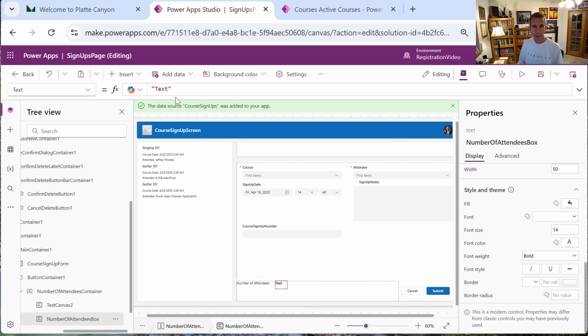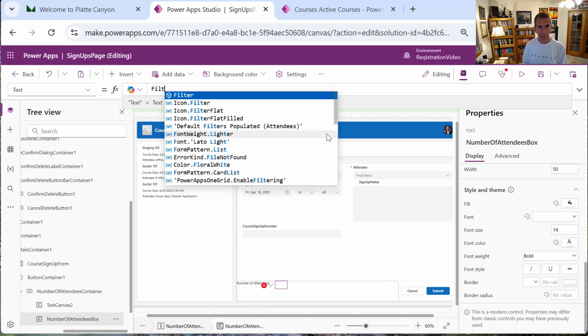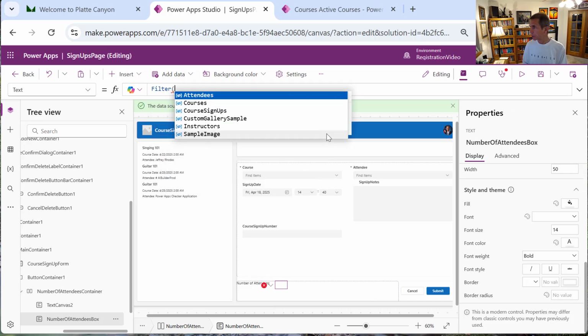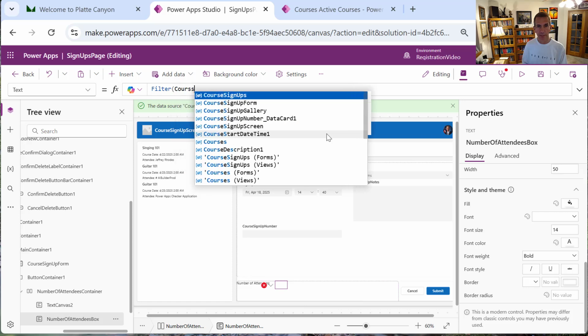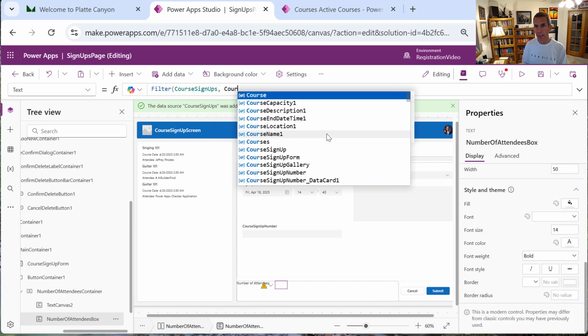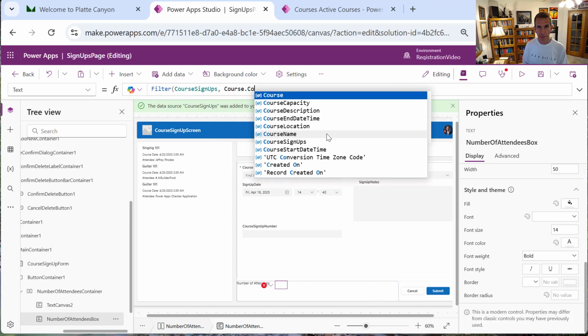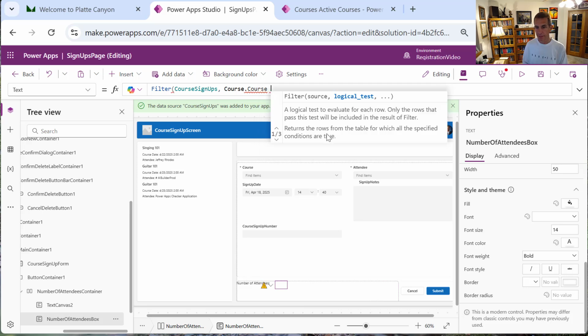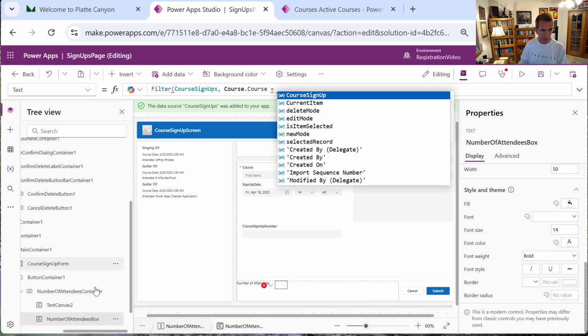There we go. And then what I want here is, before I had to use a gallery just kind of as a workaround to get the number of attendees. But here I can go ahead and filter directly without any kind of delegation problem. So I'm going to filter course signups. And I want the course, remember it's course.course because the first one is the table and then the column, equals, and then I need to look at my sign up form because I don't want to unlock those.